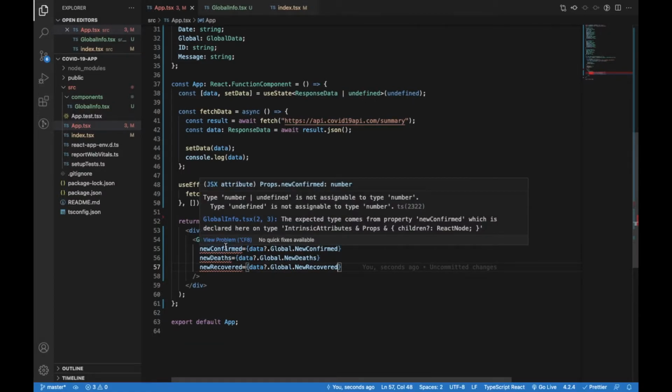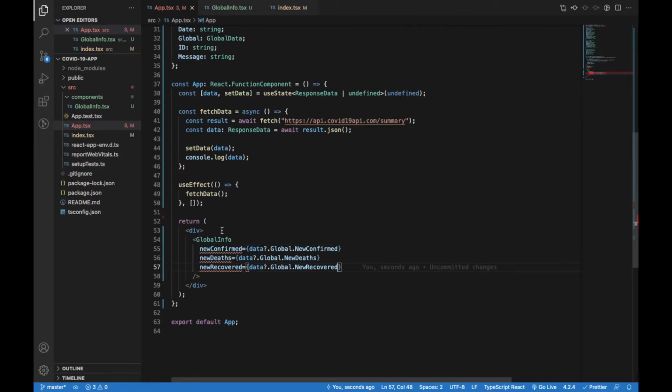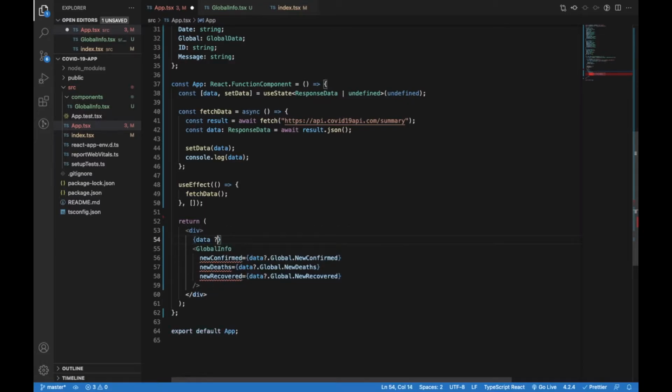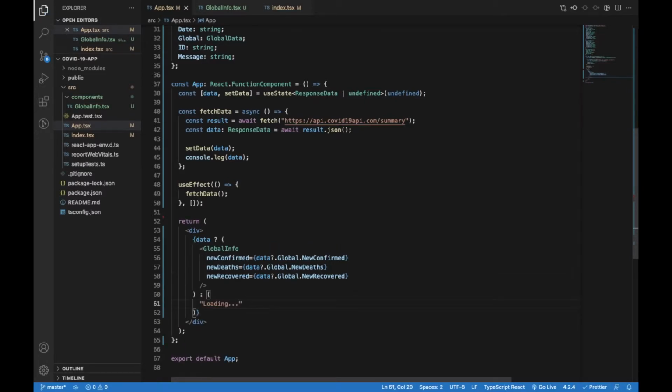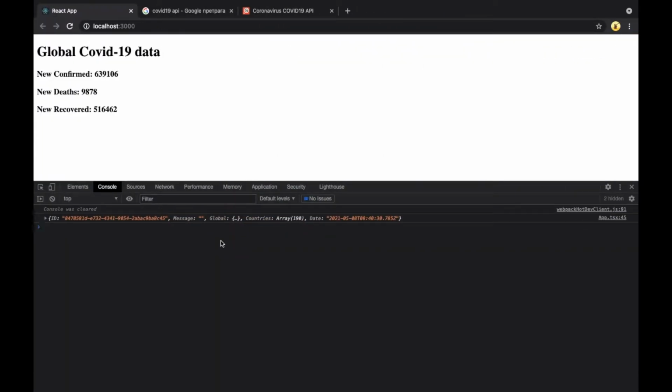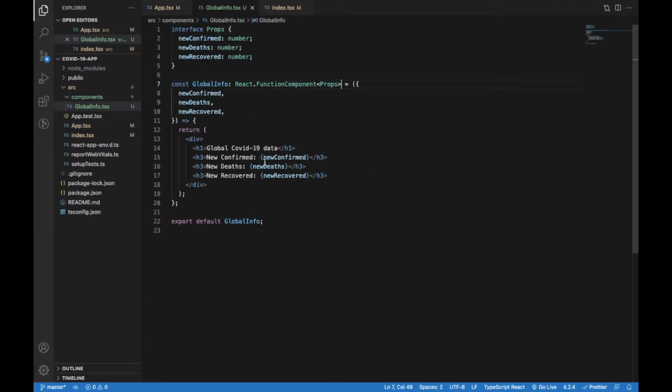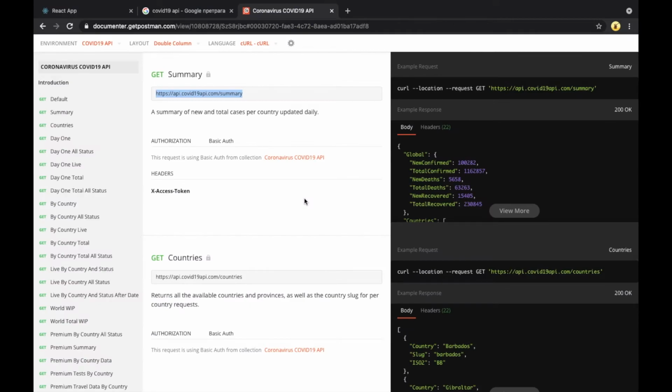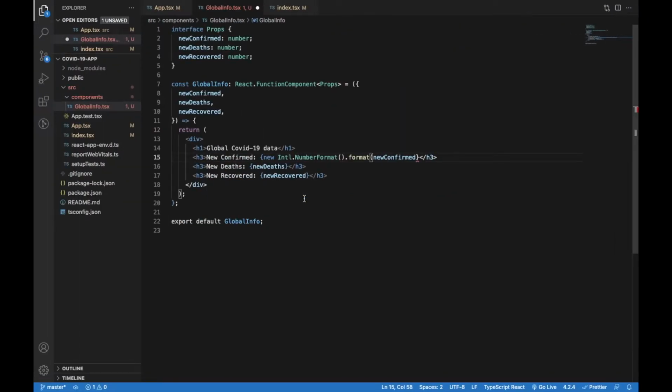We have another warning from TypeScript which says that the data state can be undefined, so I will just check if the data is not undefined, and if it is undefined I will just render loading. So everything works fine, and I would like to format these numbers, so I will use the Intl object with the number format method, and I will just pass the number as an argument, and I will also do the same for other metrics.